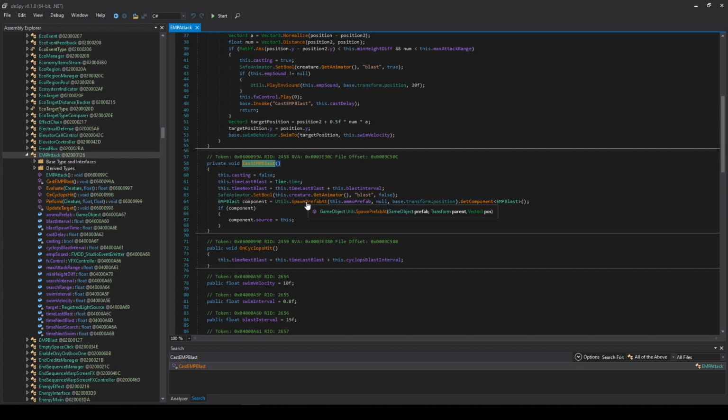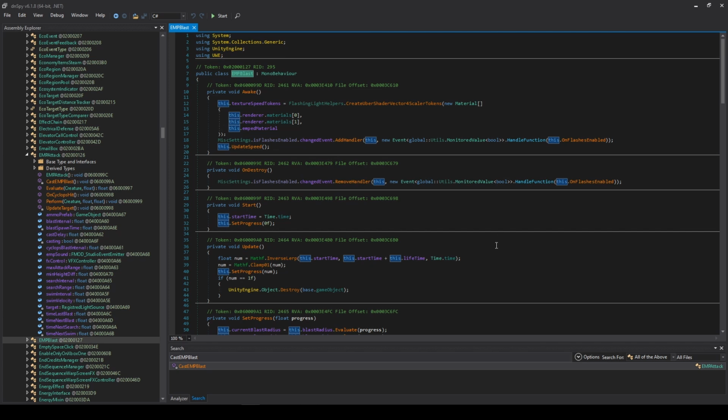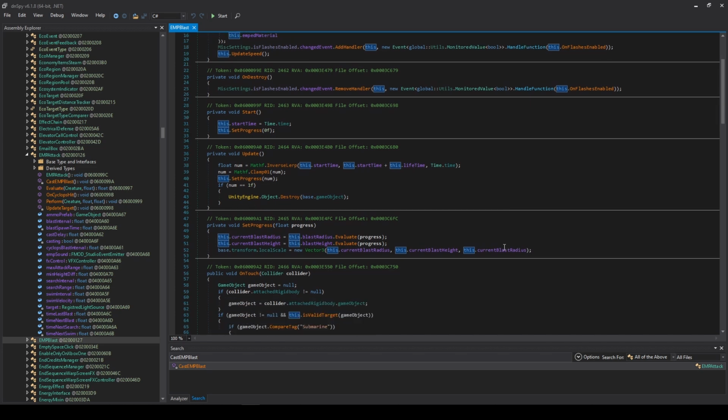And here we spawn a prefab that has an EMP blast. That seems like the most interesting thing in this method, so I'm going to click on EMP blast to go to that class. EMP Blast is only 168 lines, so I can scan it to get an idea of what it does.